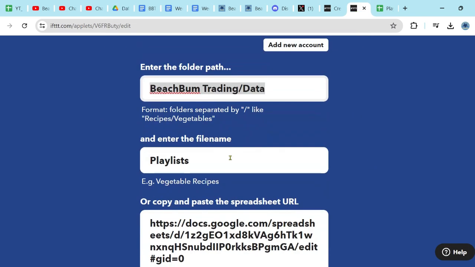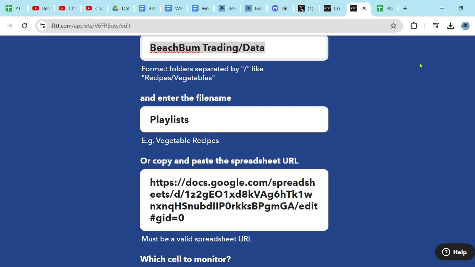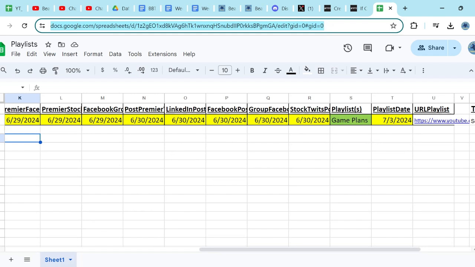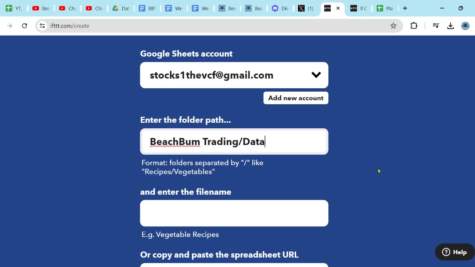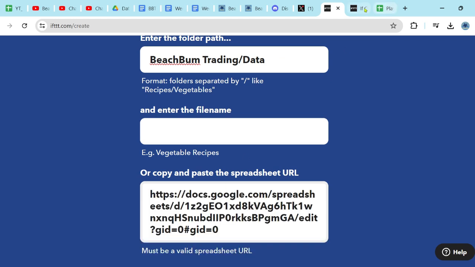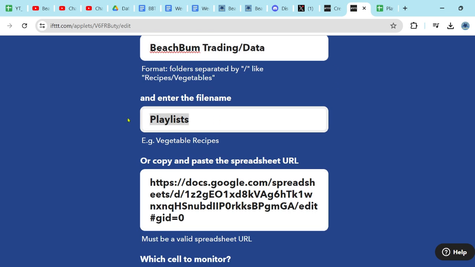Enter the file name. So in our case, it was playlists. Then you get the URL from the URL of the Google Sheet. Paste that into the spreadsheet URL. And the name of our playlist, file name.